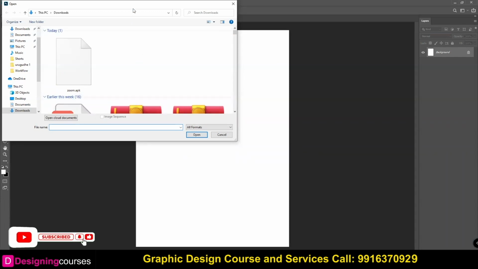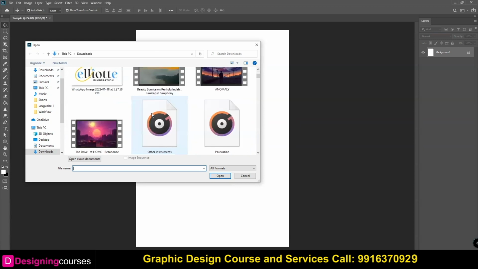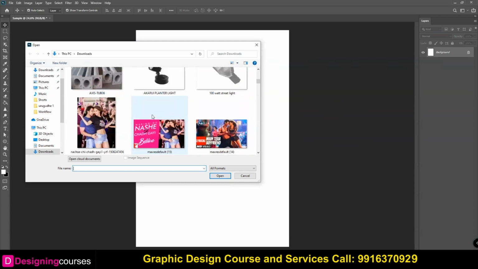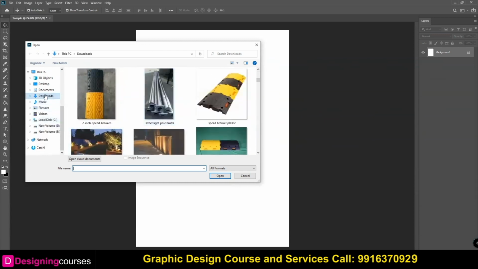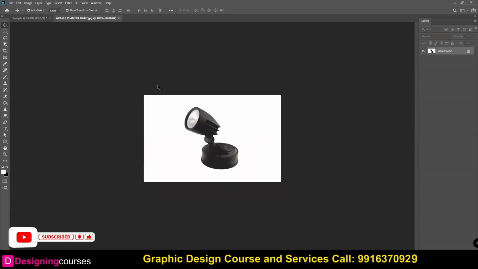So here the file will be opened. You can choose whatever images you want. Or else you can change the location also, if you want any other locations. As of now, I'll be choosing this image, this light image. Can you see this? Yes, ma'am. So I'll select this and click on open. Now we got this image here in Photoshop.